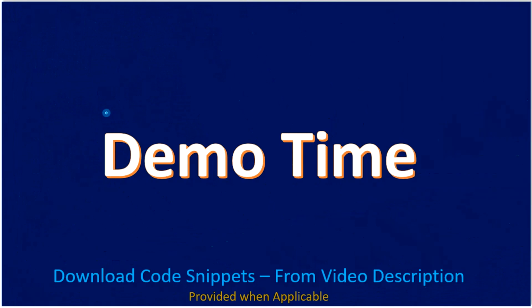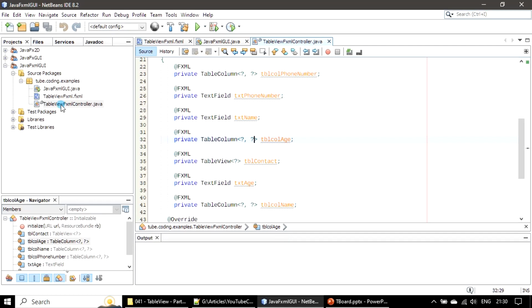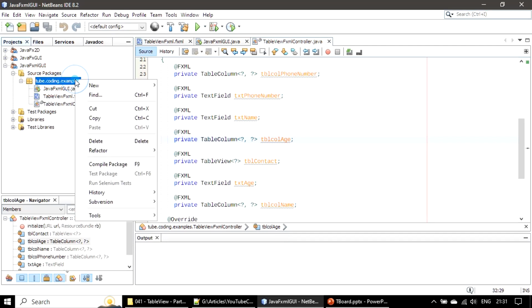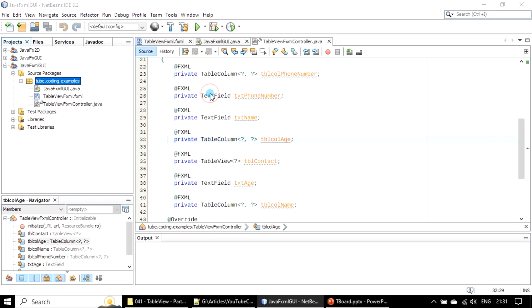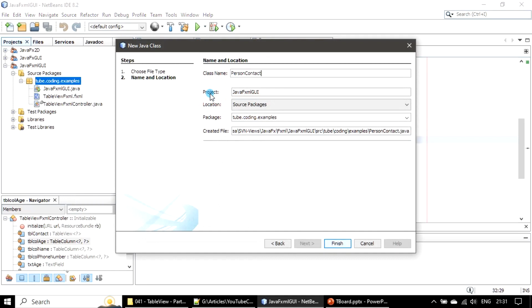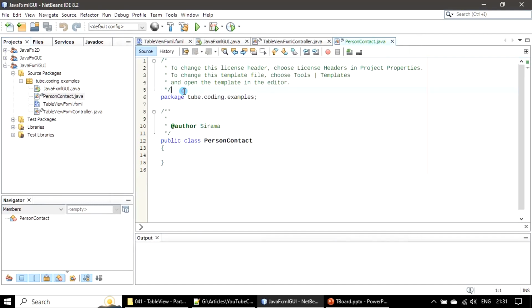Now we will go to NetBeans and create this class. So we will click the package, then choose new Java class, and we will name it as PersonContact. The rest we can leave as default. Click finish.